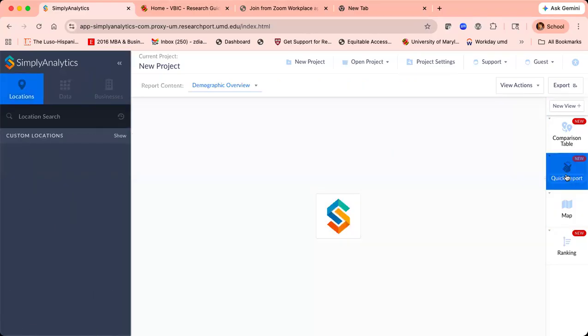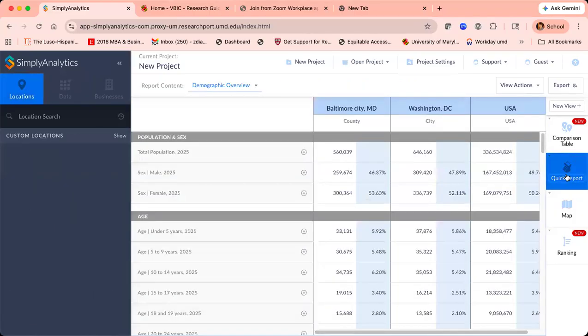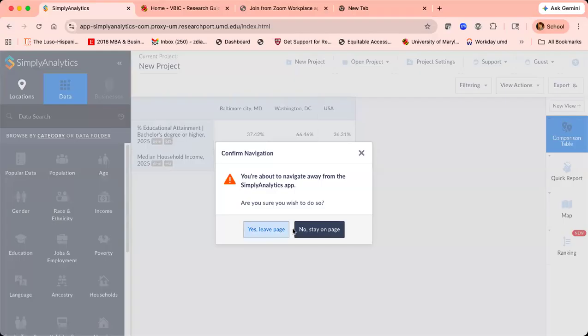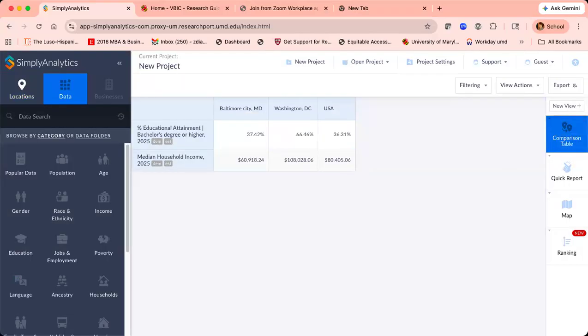You can look at quick reports here and see the population and then a comparison right away, in these metrics that I chose. And then we have the comparison table here, just a quick look at the data that I selected. Okay, so I can go, for example, okay, let me go back. Oops, no, I don't want to leave this page.